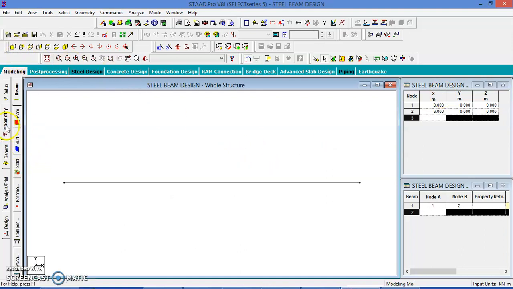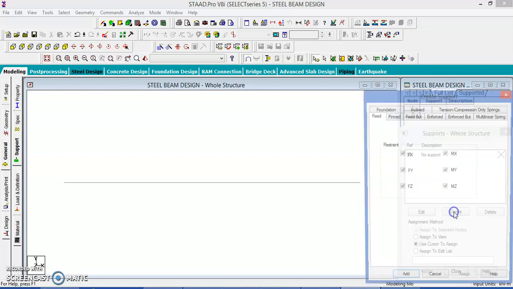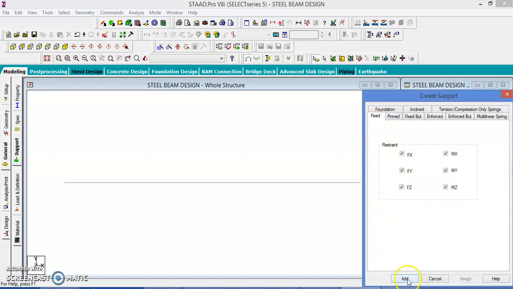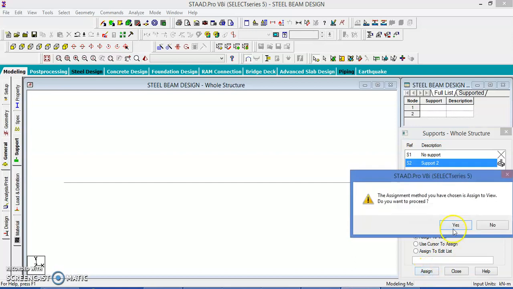Let us give the supports. Go to the general, select the supports, create a support, fixed beam, add. Select the support, assign to the view, yes.